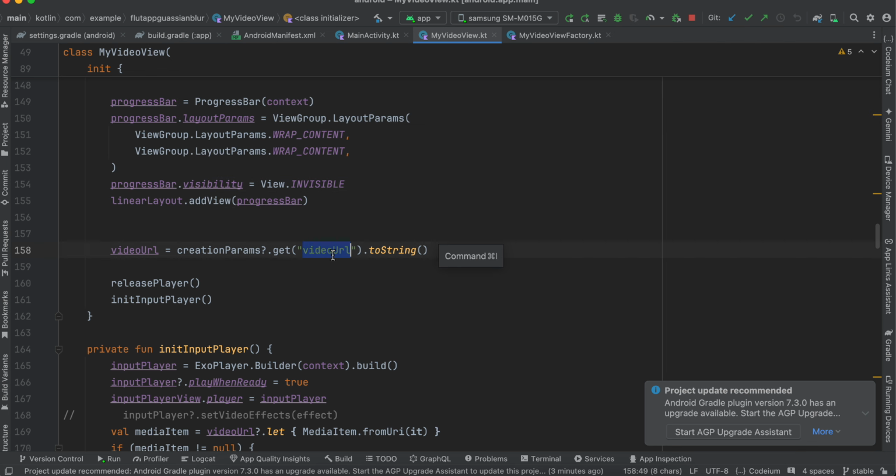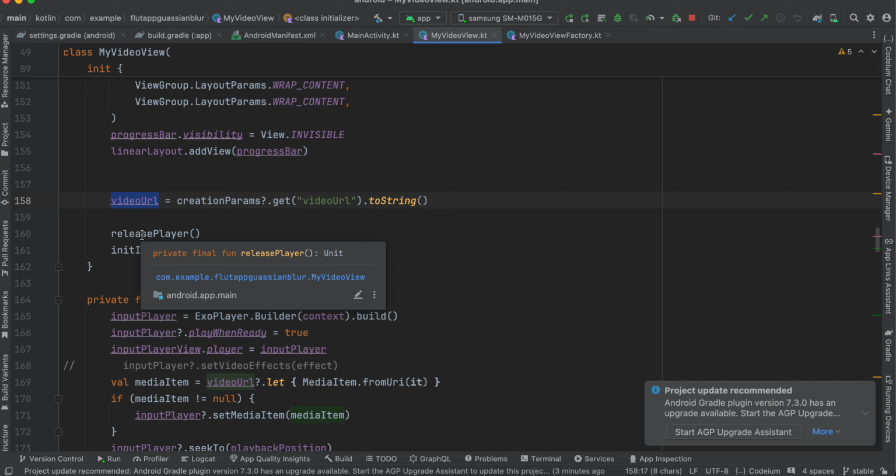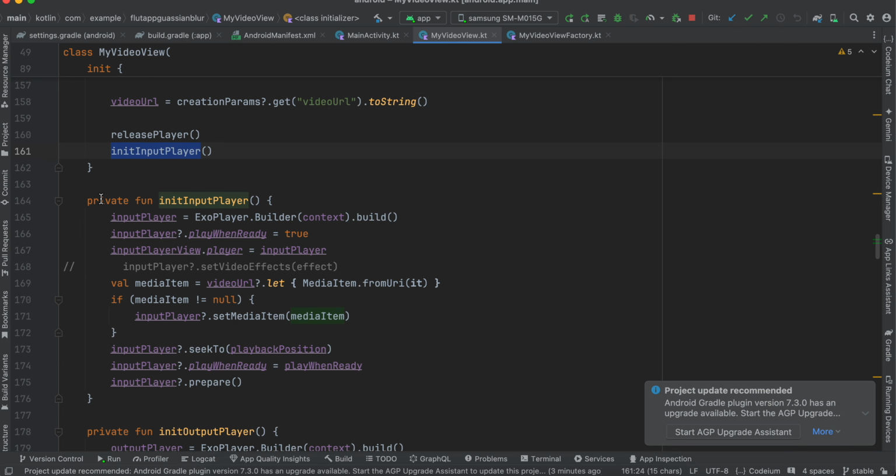Then once we get the video URL, I assign it to this variable. Then I'm releasing the player first because like you saw, we were first playing the video from a network URL. Then I selected a video from our photos app. That's why I'm releasing the player first if it is already playing some video, and here we initialize our input player. So this is how you initialize your input player. Again, if you don't want to wait for the convert button, you can just uncomment this line, so whatever video you choose, the Gaussian blur would be applied for that particular video.